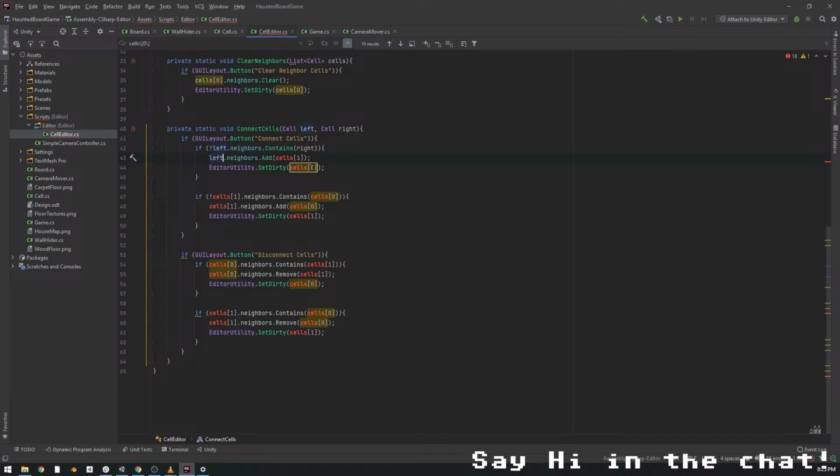Cell 0, left. Cell 0, left. Cell 0, left. You see a theme here? Cell 0, left. Get rid of the bracket. Cell 0, left. Cell 0, left. All right. Whew. That was almost painful.